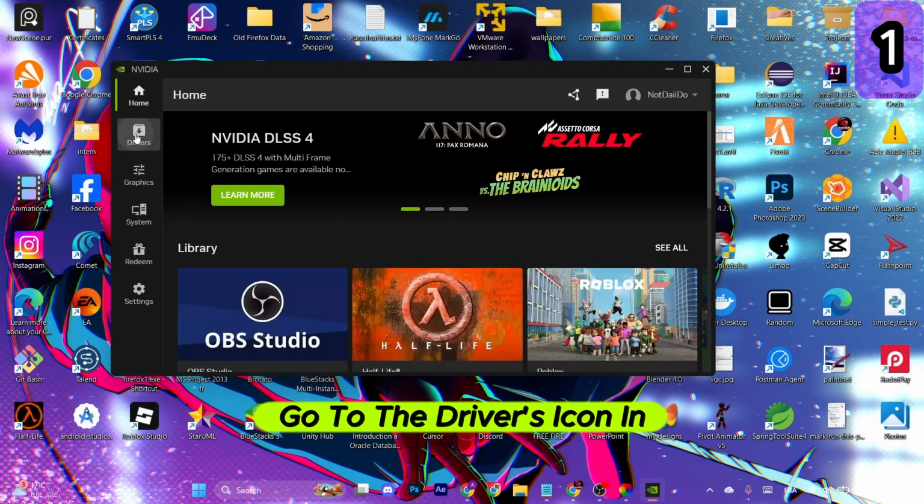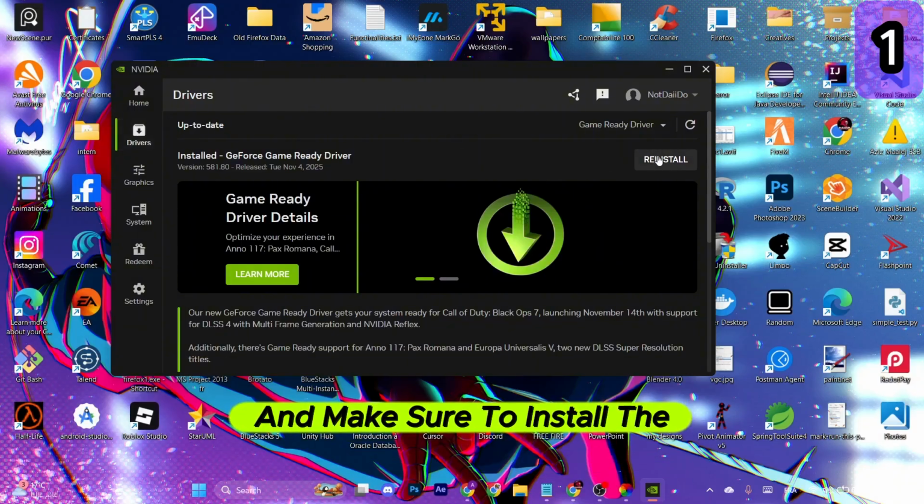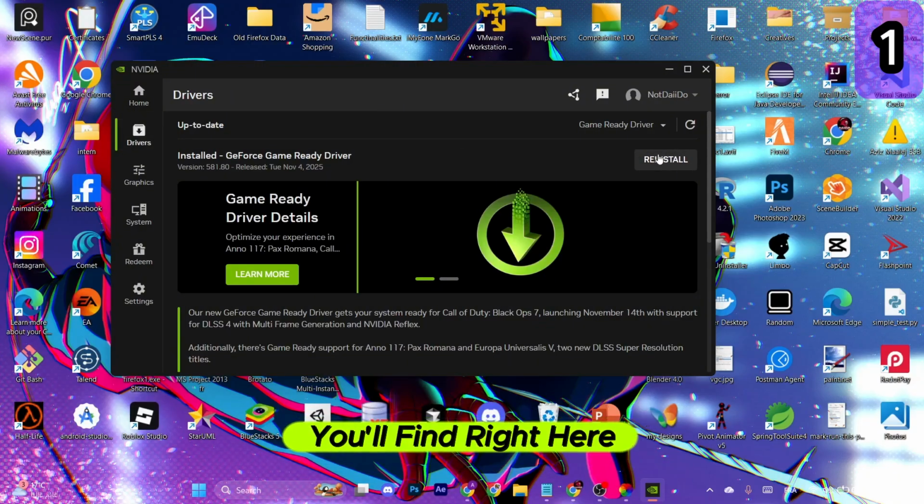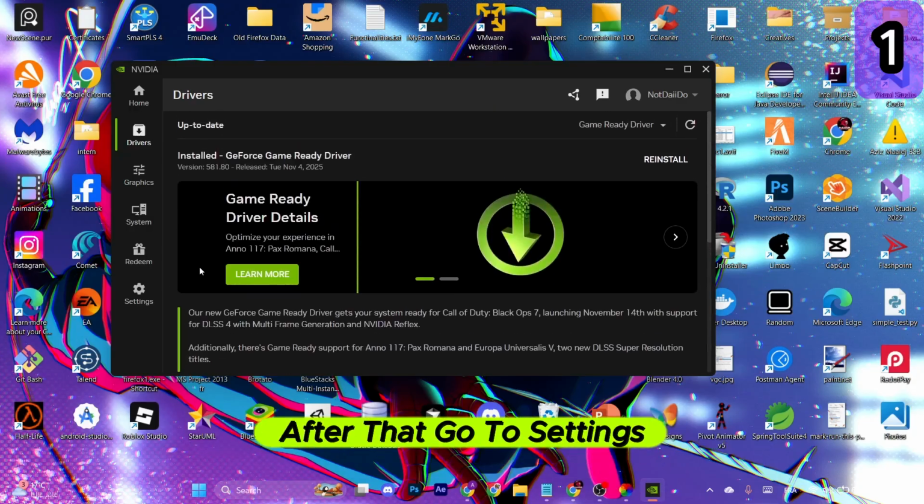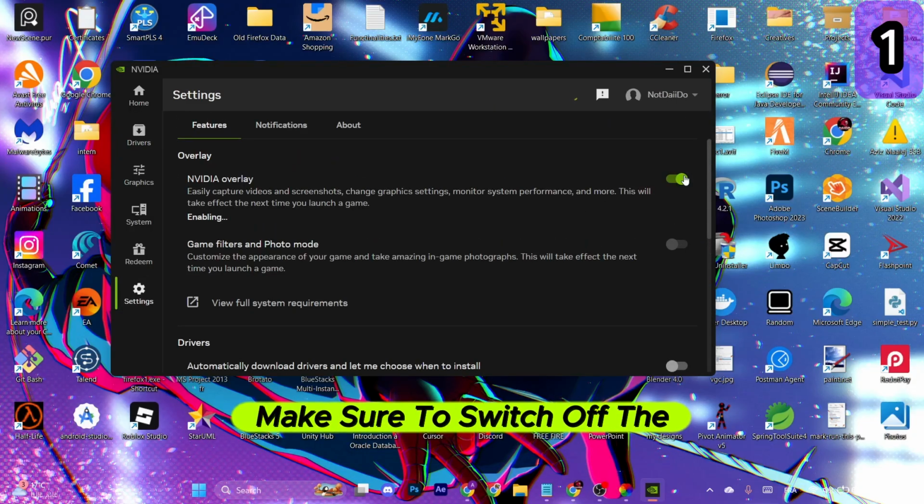After that, go to the drivers icon in the left menu and make sure to install the latest available update you'll find right here. Check for the right compatibility. After that, go to settings and make sure to switch off the NVIDIA overlay.